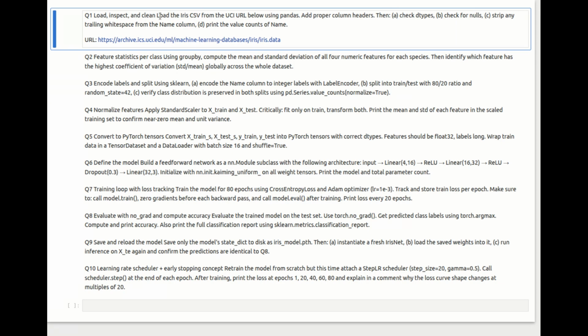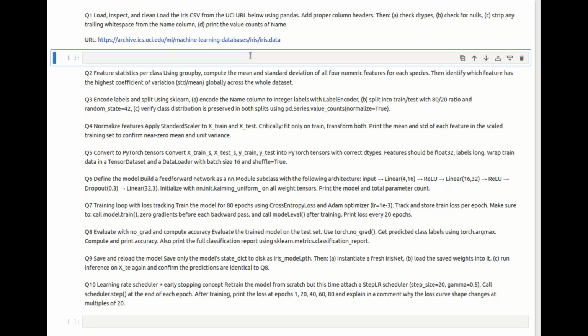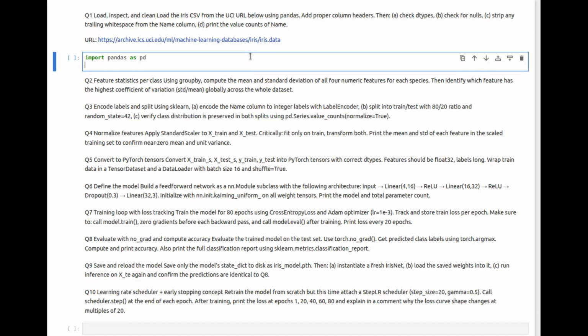We have some questions here. So: load, inspect, and clean. Load the iris dataset from the URL below using pandas, and add proper column headers. We're going to import pandas, and we're going to save this URL in a string.